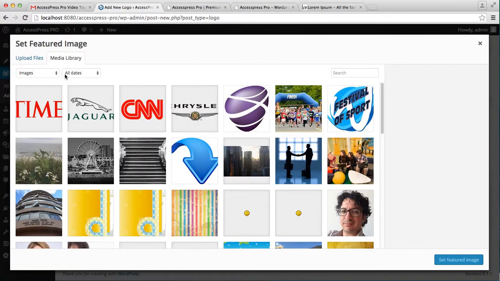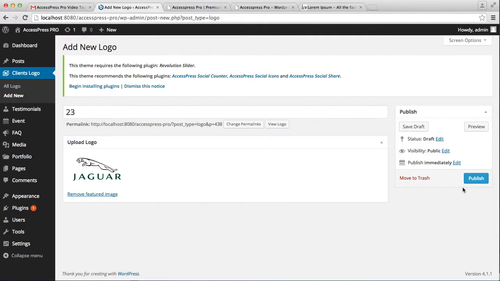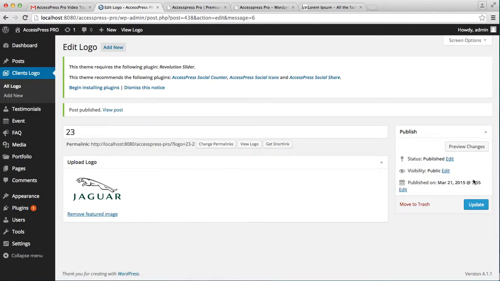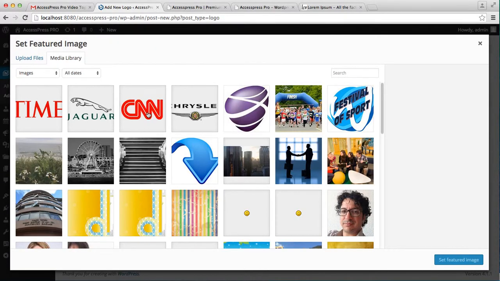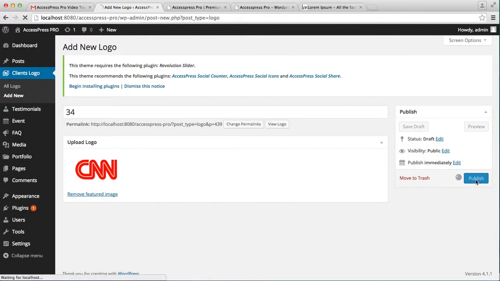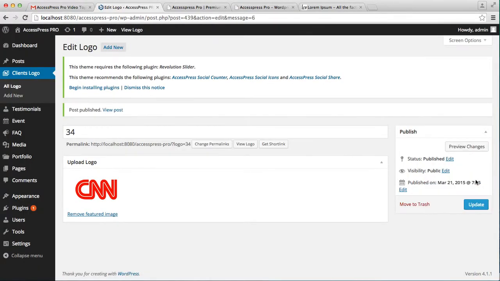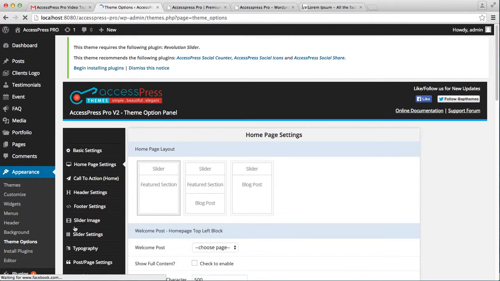And upload your logo. Well, you can follow this process for as many client logo you want to have. Well, I'm gonna put three logos and publish it. Now, after you have published your client's logo, you have to go to Appearance and Theme option.